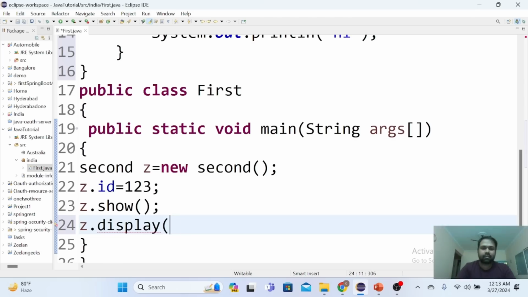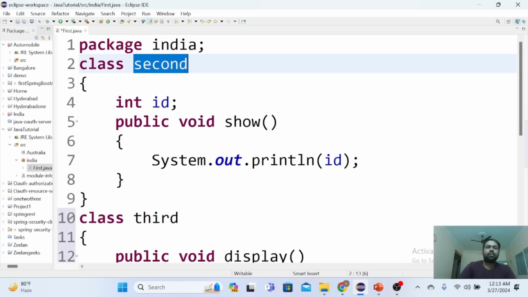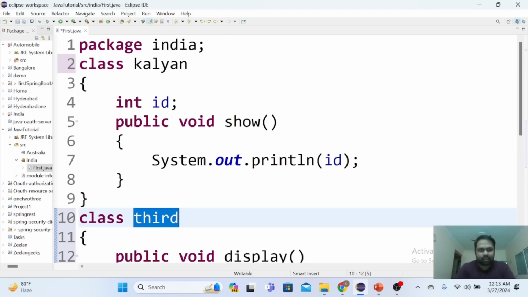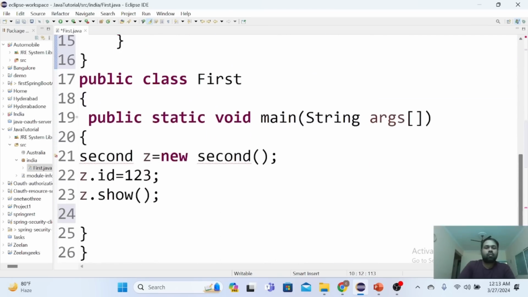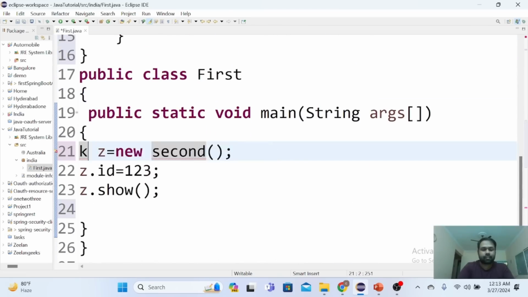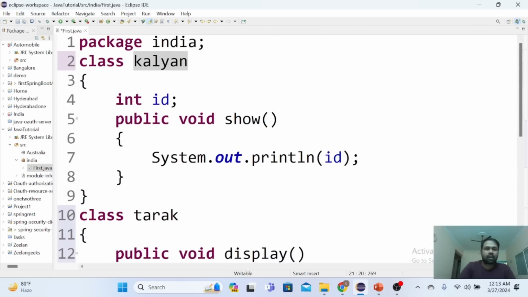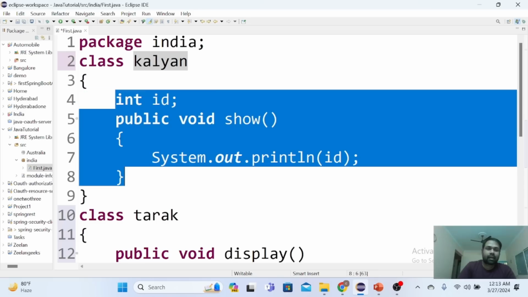And I am telling you one thing, a simple example. There are two people. Let me name them Kalyan, the first name, and the second person, his name is Tarak. There are two people here, Kalyan and Tarak. Now I am going to create an object for Kalyan. z equals new Kalyan. Using the object of class Kalyan, you are able to access the properties of Kalyan like ID, show, all this.